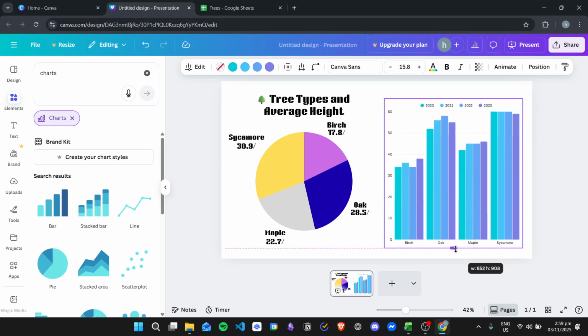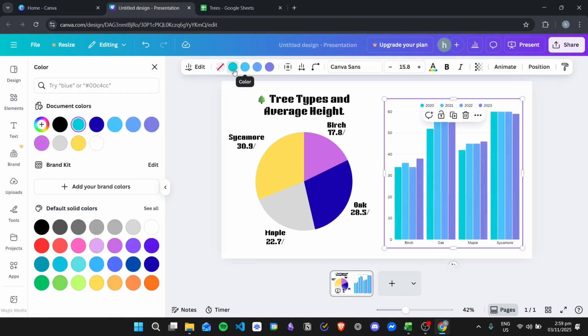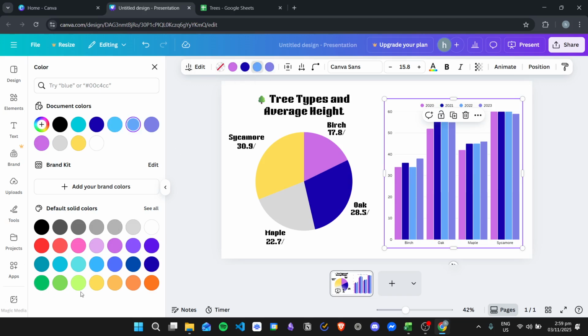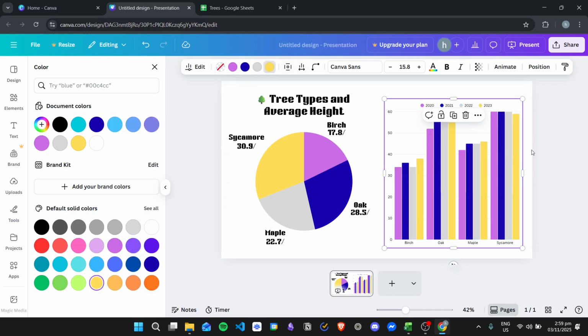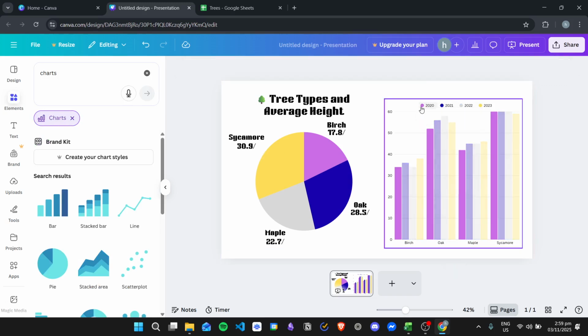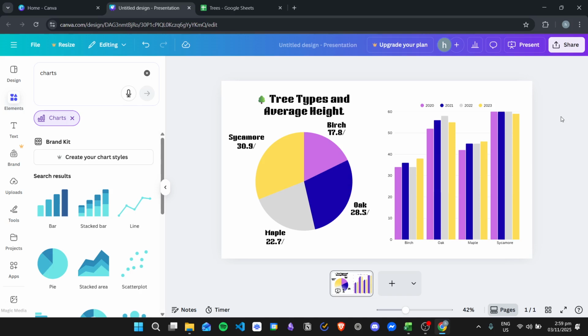And we can increase the size, and then we can go ahead and change the colors as well. For example, for the birch tree, then for the oak tree, the sycamore tree, and then the maple tree. But this time, the colors are different according to the year. So here is the 2020 bar chart, the 2021 bar chart, the 2022 bar chart, and then the 2023 bar chart. And that is it.